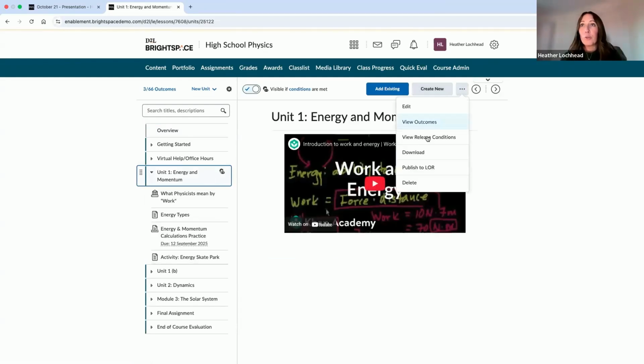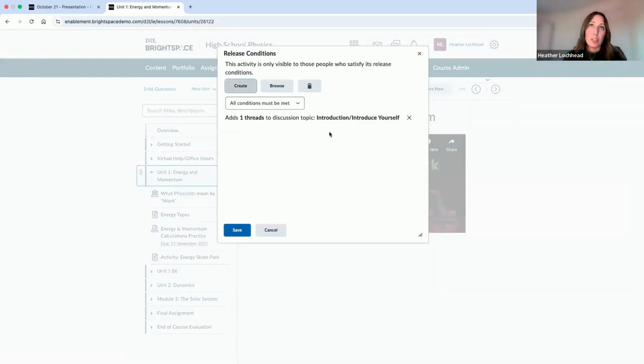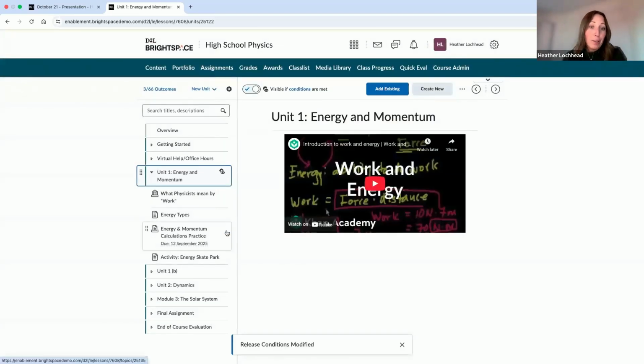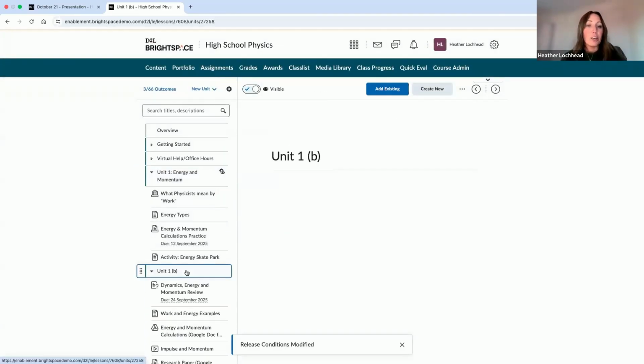So I am going to view this release condition. So this unit will only show up if a student has started a thread in the Introduce Yourself discussion. So when a certain requirement has been met, it allows students to work through the course at a pace that is right for them. But let's set up another release condition here in Unit 1B.